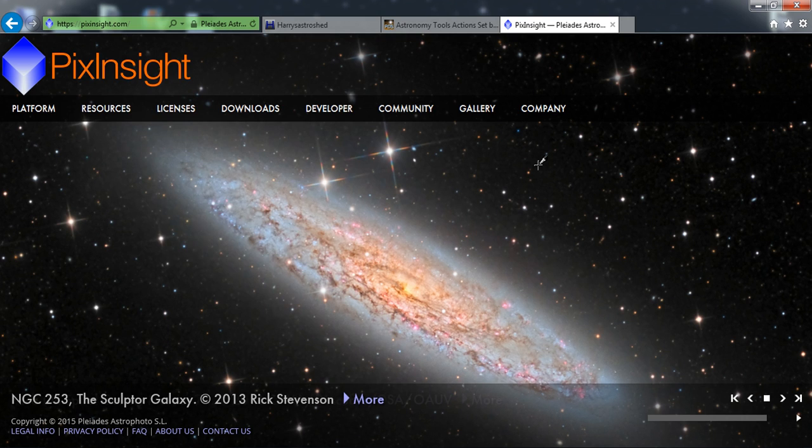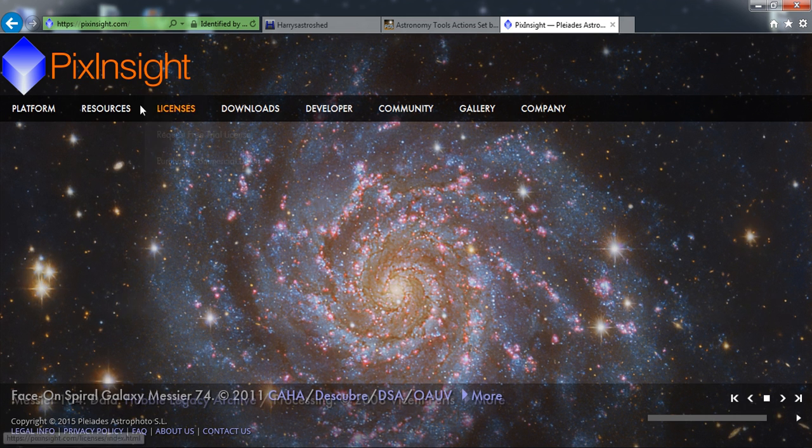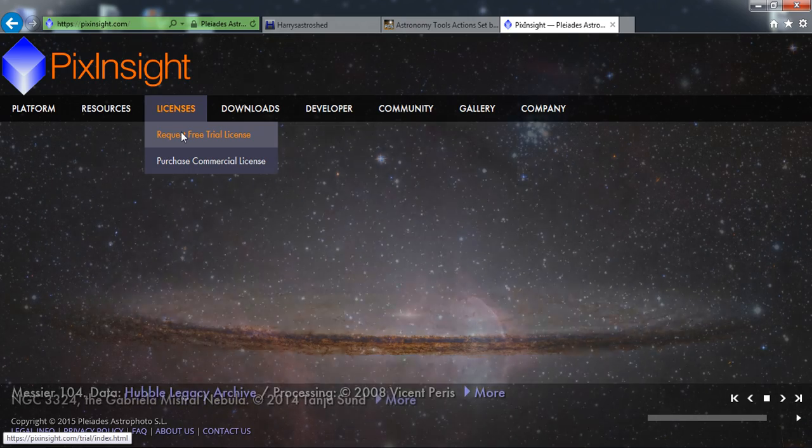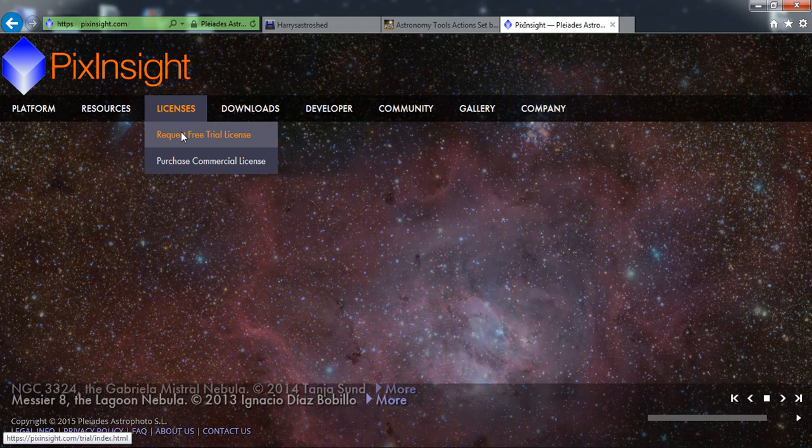Alright, so today we're going to be processing M81 and M82. This was a shot that I took not too long ago, and we're going to be using PixInsight. If you haven't already purchased PixInsight or tried it out, you can still request a free license of the full program. It will be fully functional with all its capabilities, so I encourage you to request a free trial and follow along if you would like.